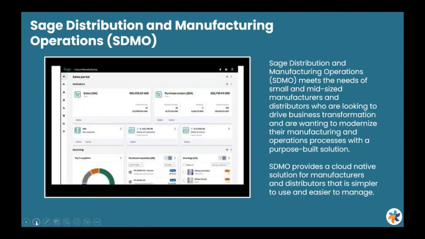All right, so what is Sage Distribution and Manufacturing Operations? The first line of SDMO code was actually written about 2 years back. So it's a very new product, but it was really built with the idea of meeting the needs of small and mid-sized manufacturers and distributors who are looking to drive business transformation, and they're wanting something that's going to modernize their manufacturing and operations processes with a purpose-built solution. And we really feel like SDMO is fitting that need. It provides a cloud-native solution for manufacturers and distributors, but it's also super simple and easy to use.